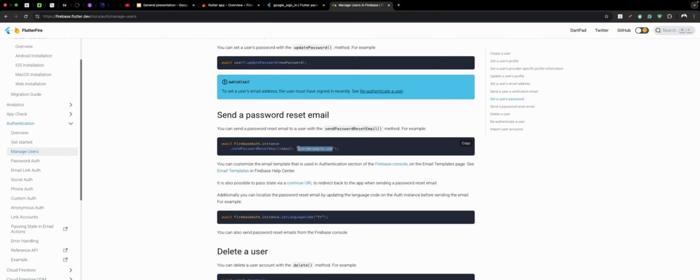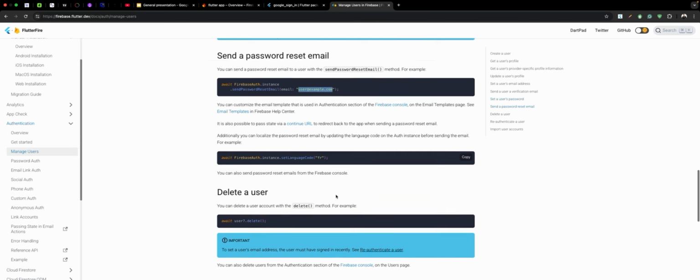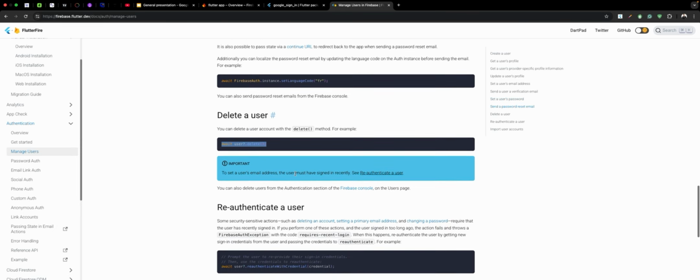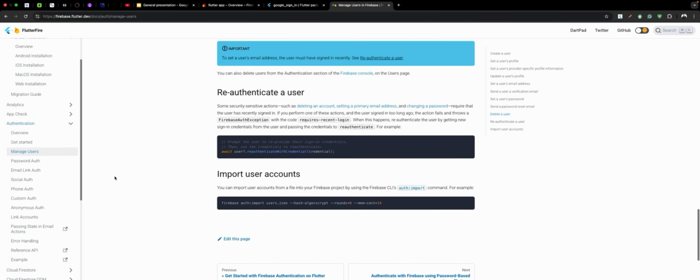The user will provide their email and then you will send the email to the user's device. Firebase will handle it for you, and also the resetting, Firebase will handle it for you. So the user can just come back to your app and log in with the new password. You can also use this one to delete a user. Then to re-authenticate the user, there are just logics here that you can go through.